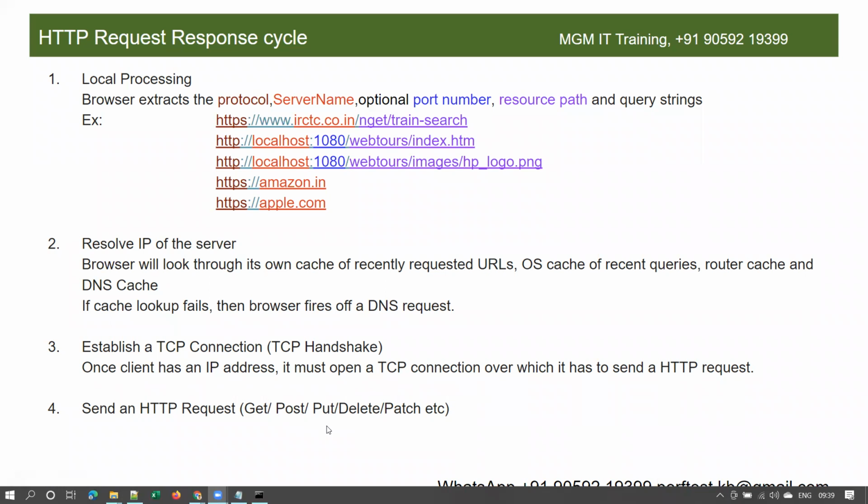Okay, what is meant by TCP handshake? Good, Pratyusha. Right? So once the browser establishes a connection to the server, it will send an HTTP request, and that request can be of different types: GET, POST, PUT, DELETE, PATCH. I'll give some examples, and I'll show you how to see this.